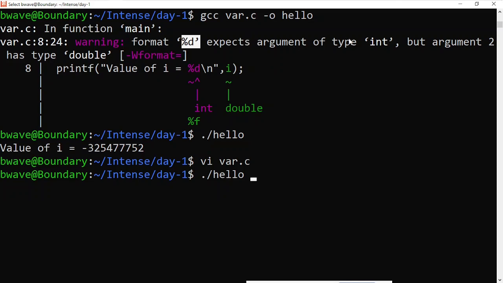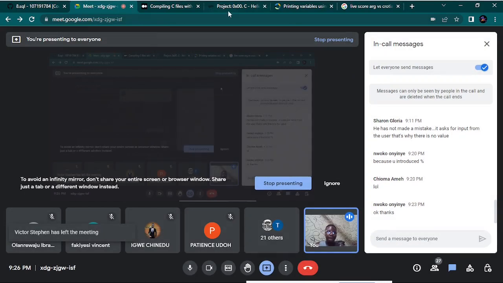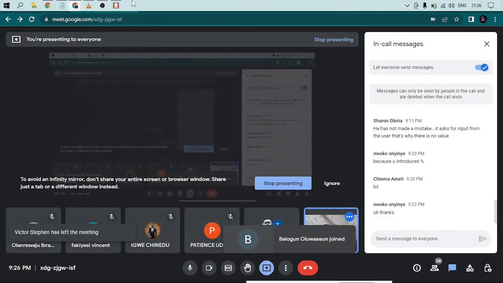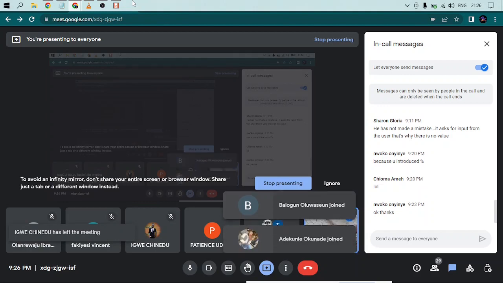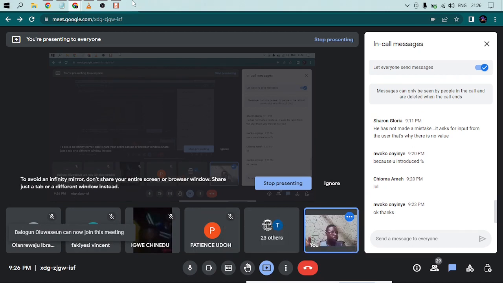It expects an argument of type int, but argument 2 has type double. Of course, we used float here, but now we see double. The reason is simple: double and float are basically the same thing, just that double takes a larger value and float takes a lower value. That's the only reason they are not the same in this case. Other than that, we should be fine with floats and doubles.